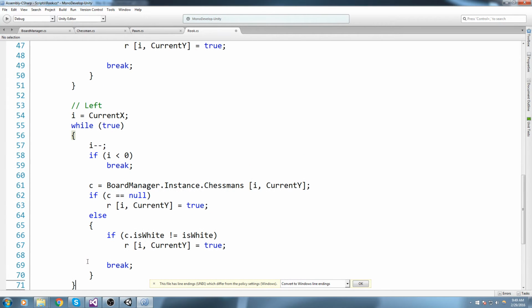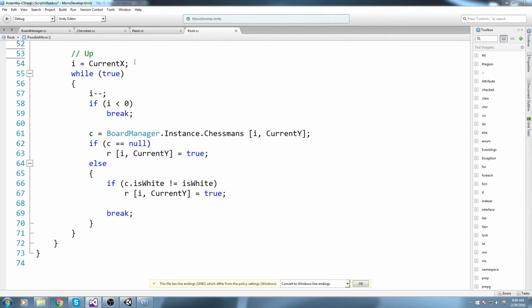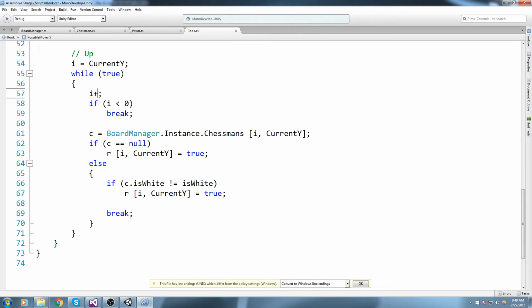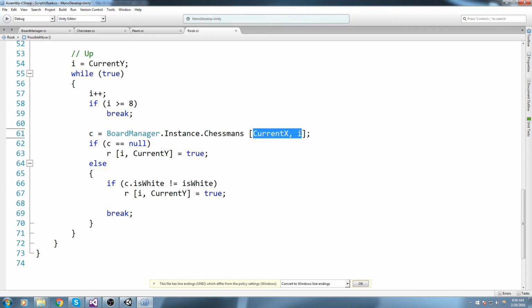Let's go ahead and copy this over and do up. Now for up, we're going to say i is equal to current Y instead, and we'll do i++ as long as i is smaller, but we do it the other way. So we're going to say if i is bigger or equal to 8, we're outside the board and we break. Now we have to swap this over here as well. Current X and current Y now becomes i, and we have to change it in here too, like so.